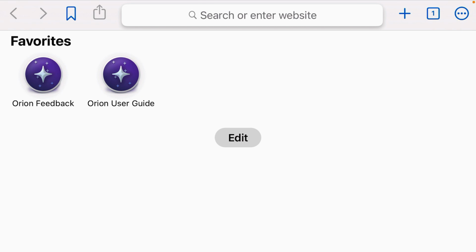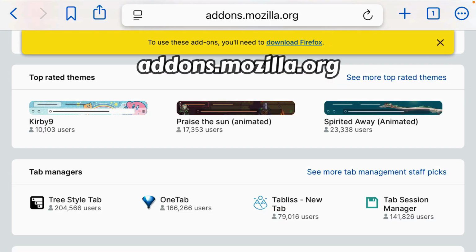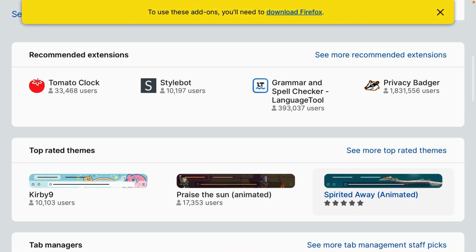Once you do that, we're going to go to one website, that is addons.mozilla.org. We've got the Firefox extensions here. Click on any one that you want to install. For example, this one, Privacy Badger.